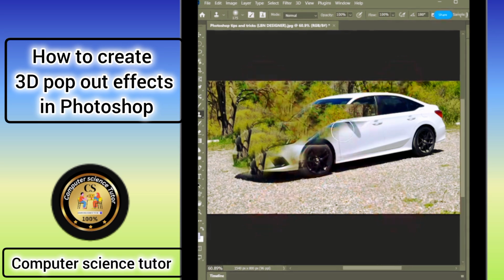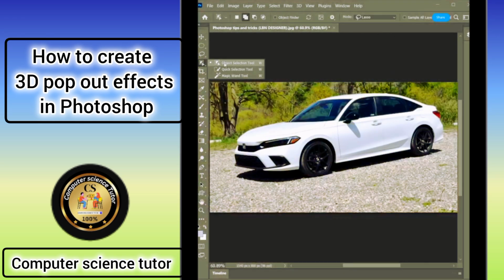How easy to remove the car. First select on Object Selection tool. Add to selection on selected. Draw to select the car with shadow.